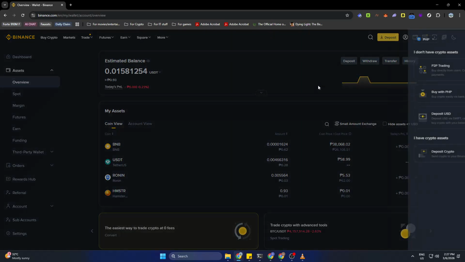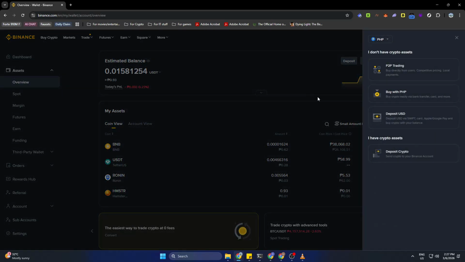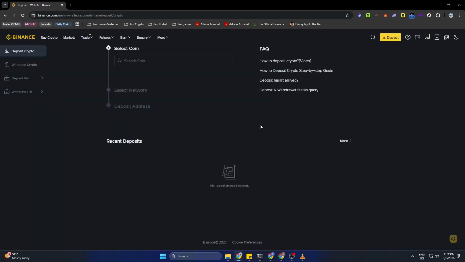On the Overview page, select Deposit. You'll see different funding paths here. Choose Deposit Crypto, which is the option specifically for bringing cryptocurrency onto the platform. This is different from depositing cash or fiat, so make sure you're on the Crypto tab before continuing.